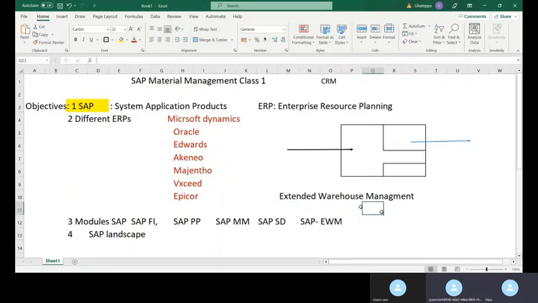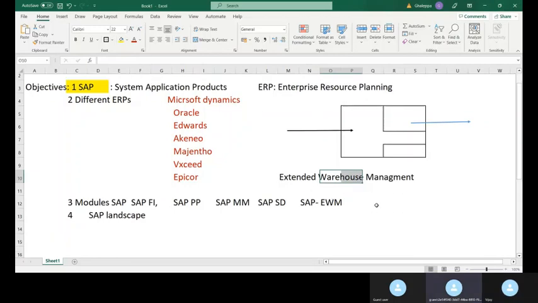For example, just assume that when a festival comes, we will clean our house, right? We'll keep the products in a good manner. That is, we are managing the products within the house. Similarly, managing some materials and products inside the warehouse, that is warehouse management, extended warehouse management. So these are some modules in SAP.